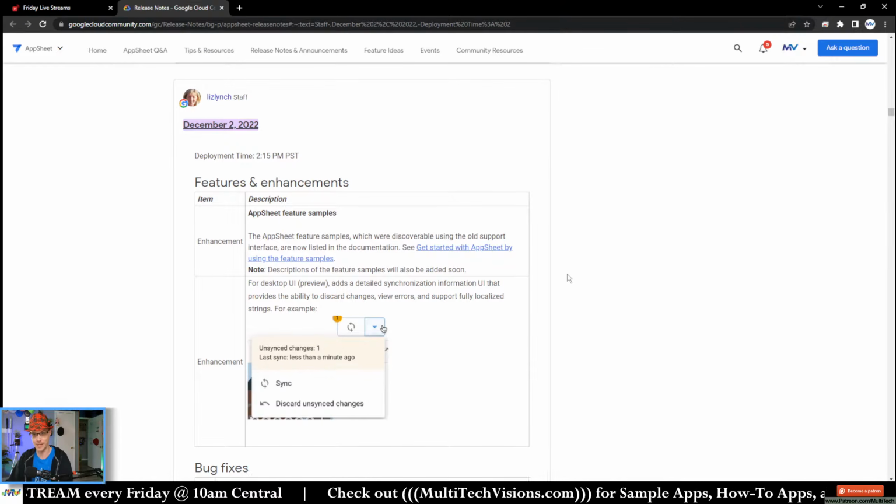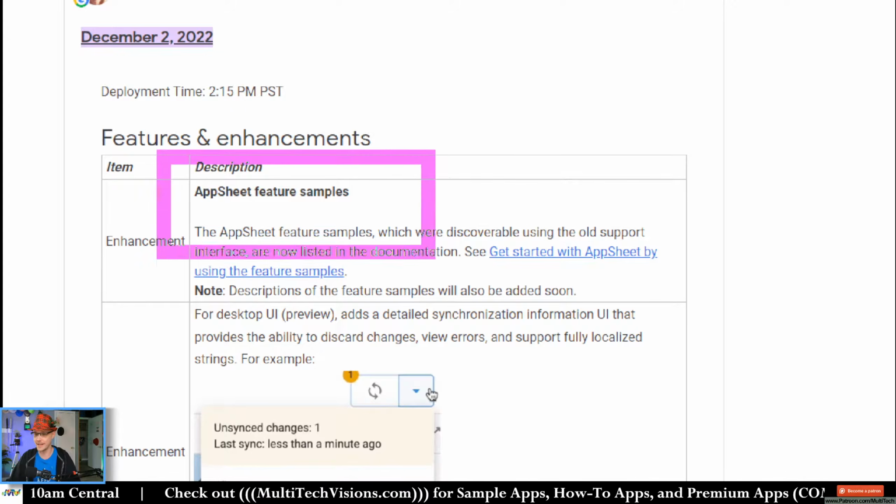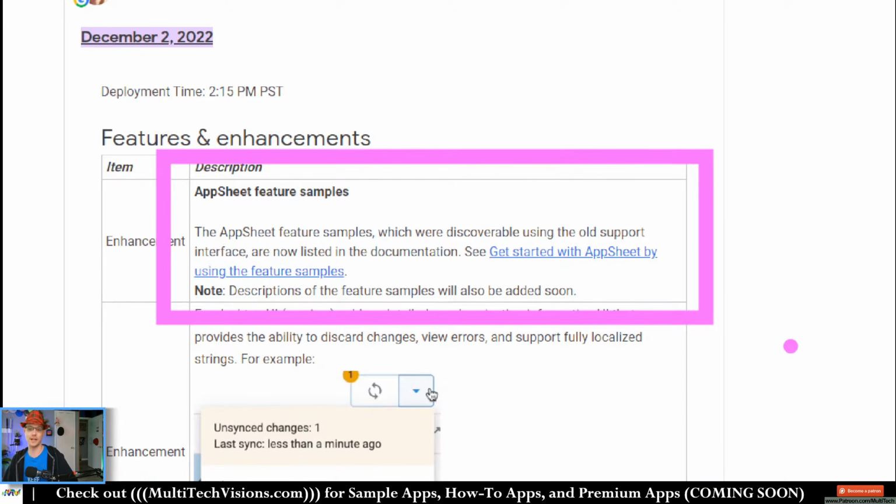Oh, fun stuff. So, what has happened? Well, if I go back to a week ago, on December 2nd, and we look at the release notes, we just start from there. The first thing that they have on here is this AppSheet feature samples. This is actually pretty cool. I kind of like what they did here.